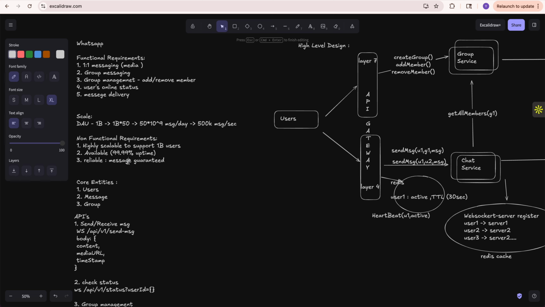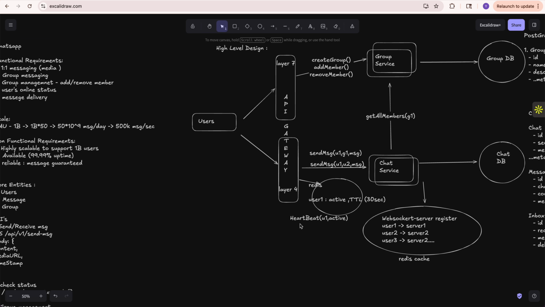Reliability: we are guaranteeing messages. Yes, we are storing them in the database. Once the user comes back online, we will check if there are any undelivered messages for him. We will then and there deliver them via the new WebSocket connection that he will register while coming back.